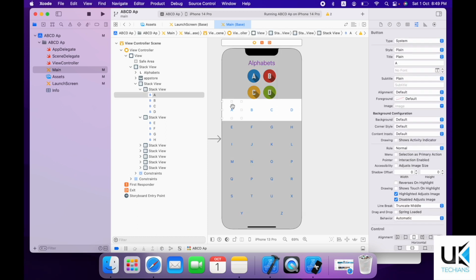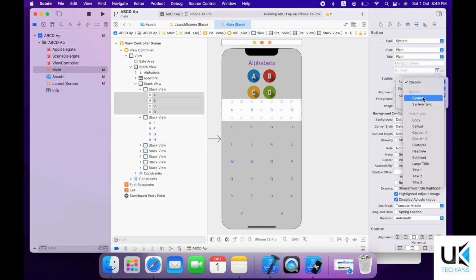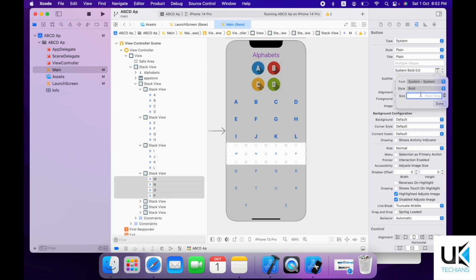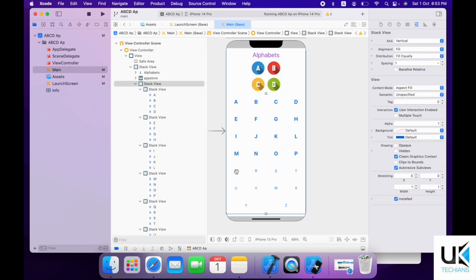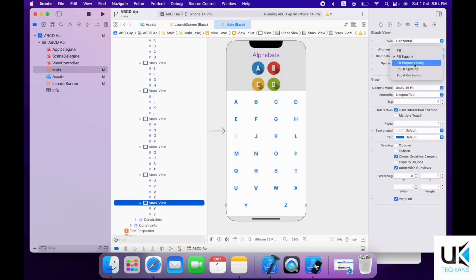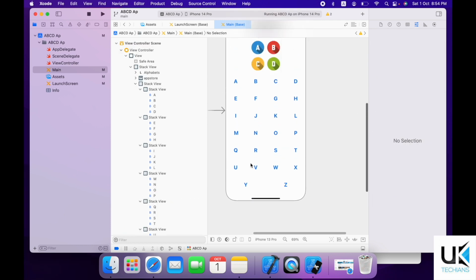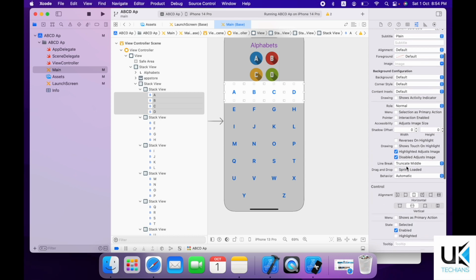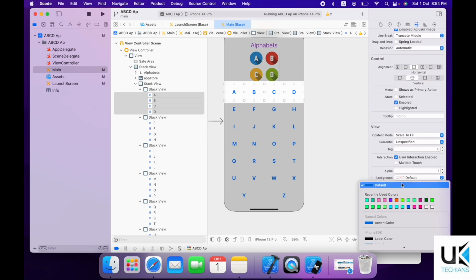And now let's style these buttons. Just select all and go to the font. I like the system font, so I'll use the system font with the bold version of it. And then I'll use size 25. After that, I'll select all and change the color to white.